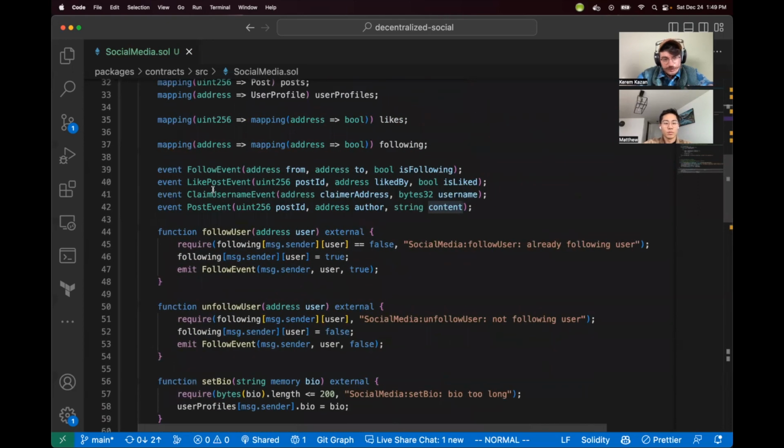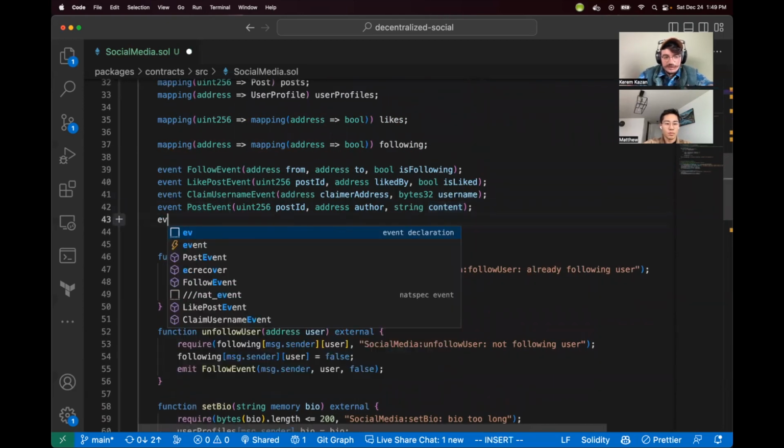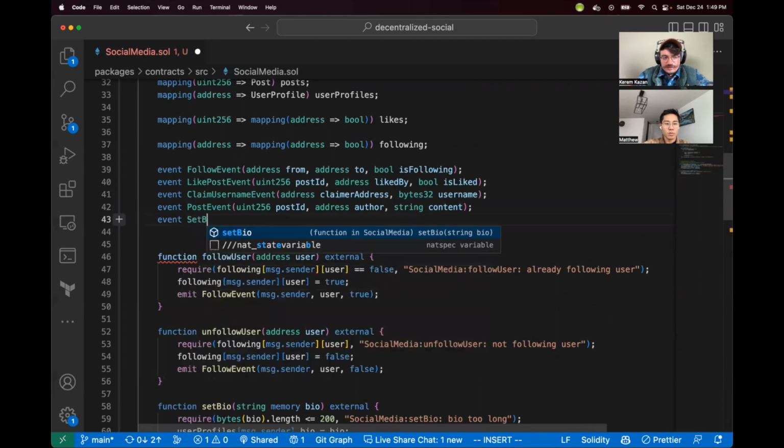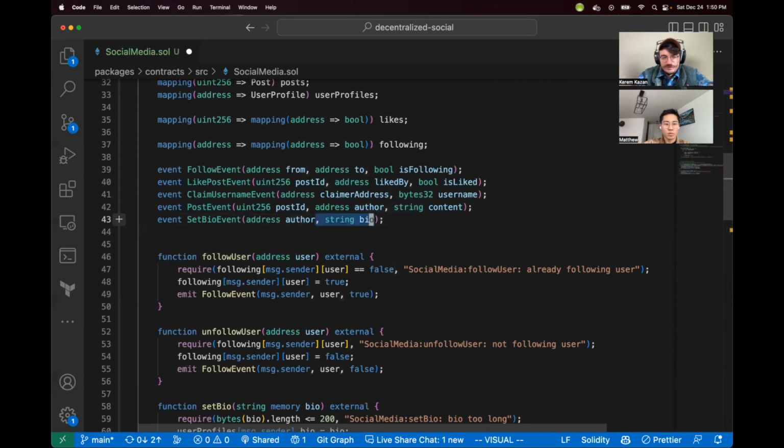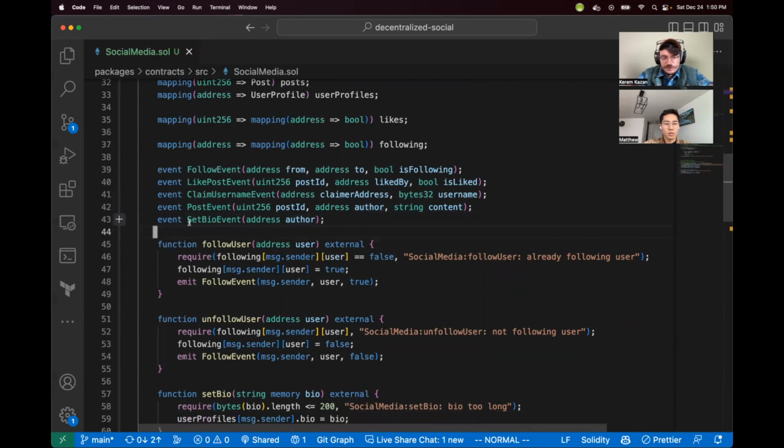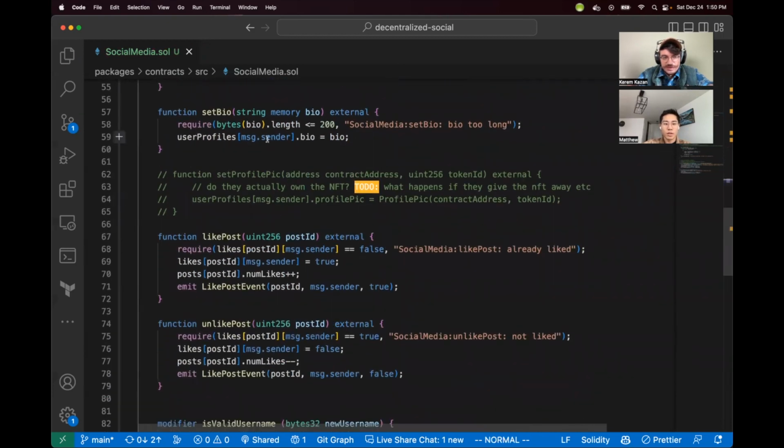And then for the bio, we should emit a bio event. Event set bio event. Do we need the string bio to be emitted? Probably not. Just the fact that they changed their bio. That's it.